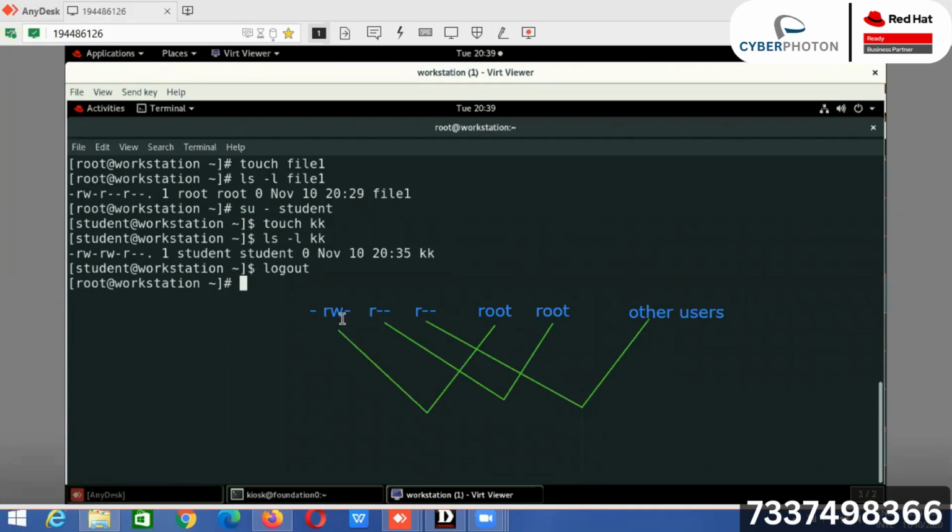What is the first three permission? It is given to which one? User owner, correct? Are you guys there? Yes. So the first three are given to the user owner, guys. The second three are given to the group owner, and the last three are given to the other users, guys. Are you getting it?